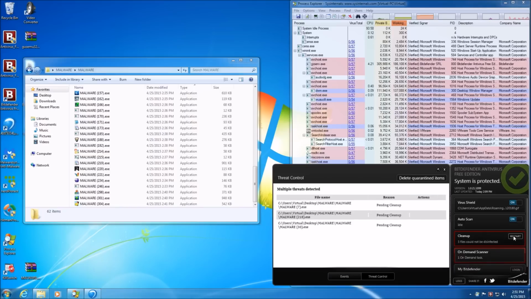So what I'm going to do is restart the computer, do one more additional scan, and then we're going to see if that 62 goes down anymore or if it stays the same. So yeah, I'm going to restart and then we'll be back.